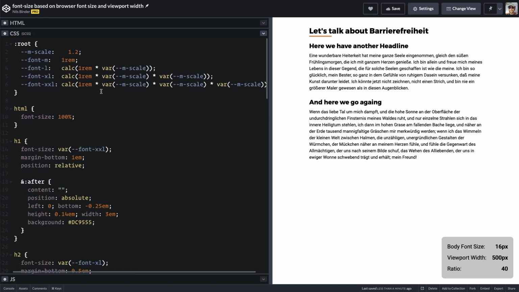The CSS is a little more interesting here. I have some custom properties. First thing is I have my modular scale, and I set my modular scale to 1.2. This looks a little nicer here. And remember, designer me said, yeah, 1.2, it is okay. It could be better, but it's okay.